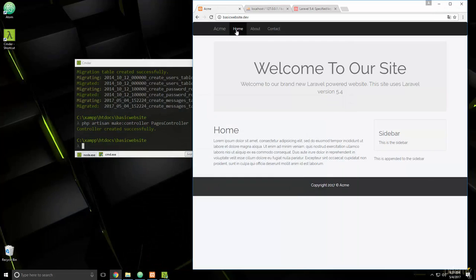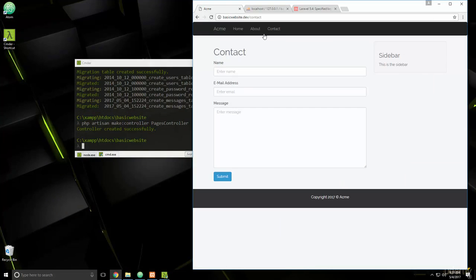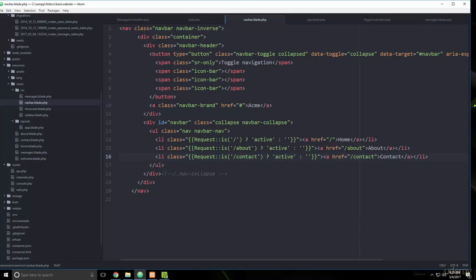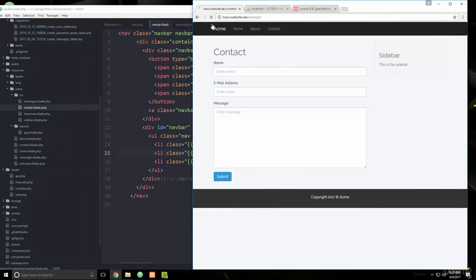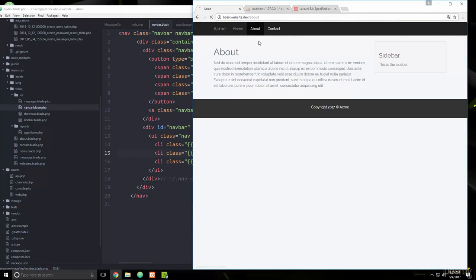Okay, you can see it's highlighted. Go to about. That didn't work. Oh, I think we just need to remove the slash here on those two. There we go. Alright, so now that's working.